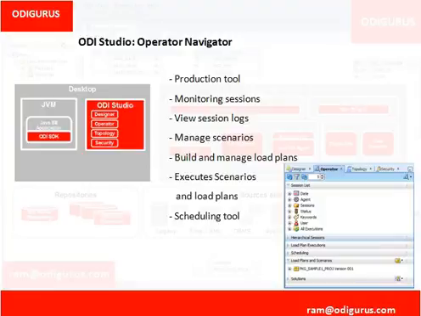Through the Operator Navigator, you can manage your executions in the sessions, and you can create load plans with the help of existing scenarios. You can also restart any failed session. The primary goal of Operator Navigator is to monitor the sessions and debug the sessions in case of failure.